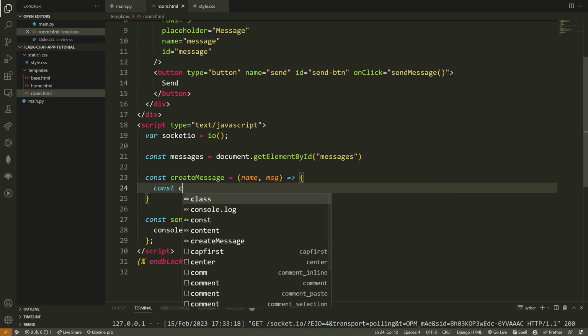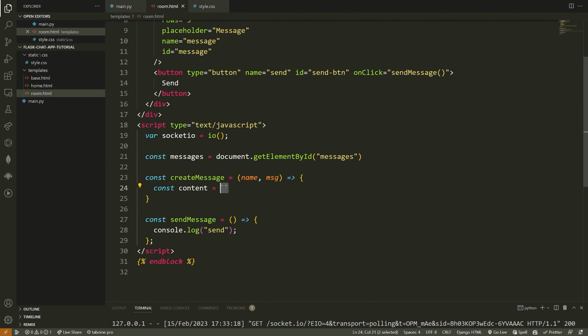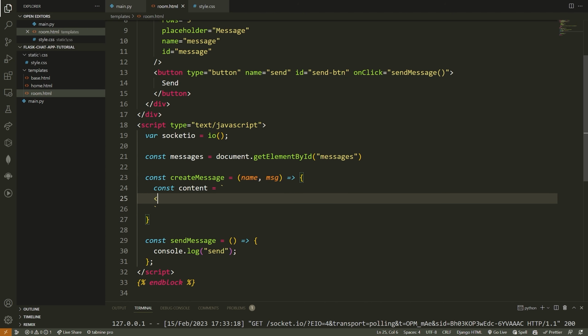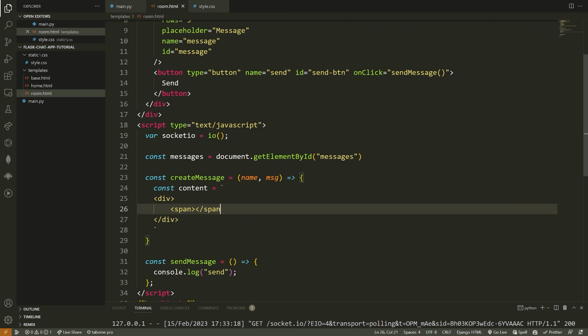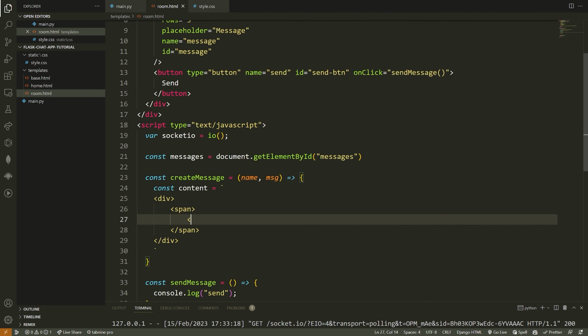So I'm going to say const content is equal to, I'm going to use backticks here, which are right below the escape character, at least on most keyboards. And I'm going to type HTML code inside of here. So I'm going to say div, /div. Inside of our div, we are going to have a span. Okay. I'm going to say /span. Inside of the span, we're going to have a strong tag. And then we're going to put inside of a special variable here, which is $, and then curly braces, the name. We're then going to go /strong. We're then going to have a colon, and then we're going to put a $, special variable, and the message.